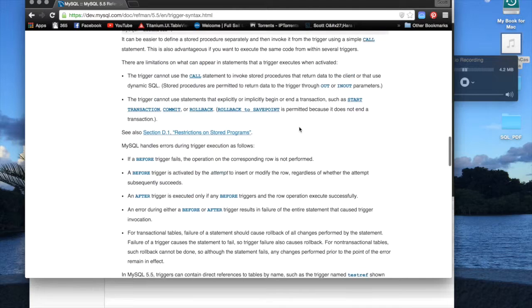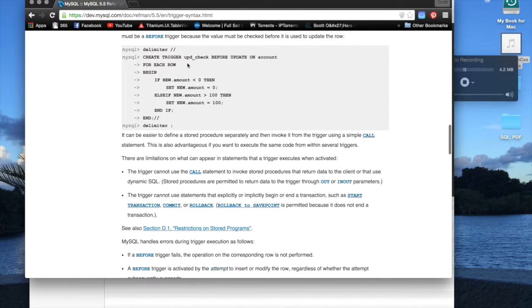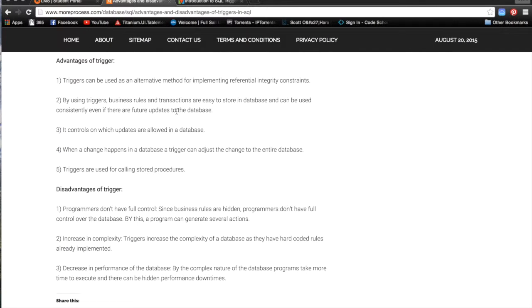I also Googled to find out some advantages and disadvantages of using triggers, and some advantages I found were on this website, moreprocess.com. I Googled SQL advantages and disadvantages, and I found two different websites to give me some information. The advantages are listed here, and disadvantages listed here.